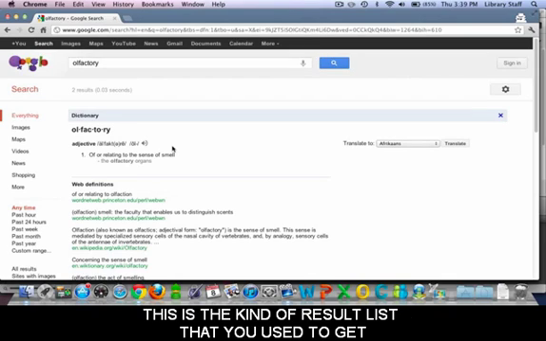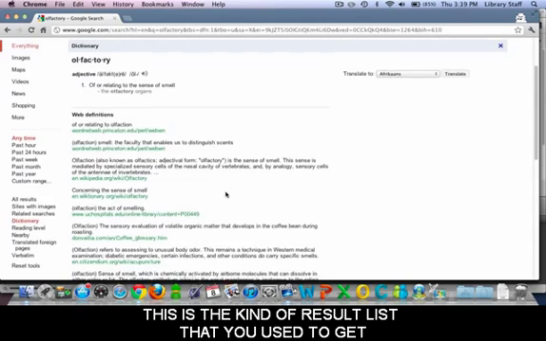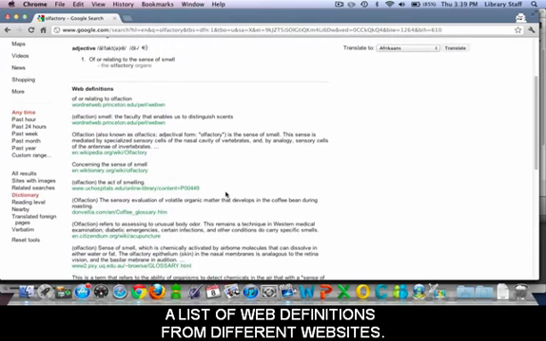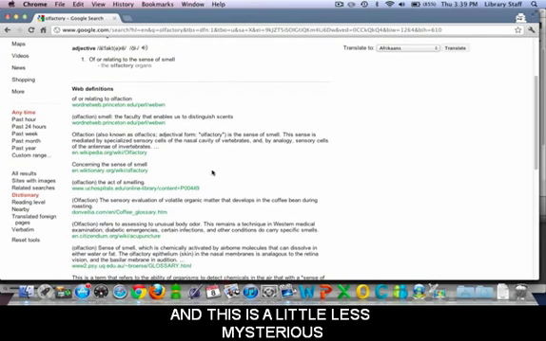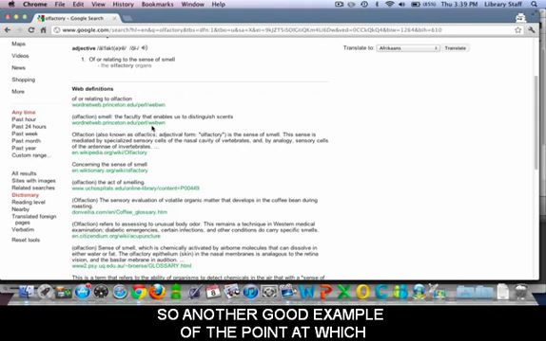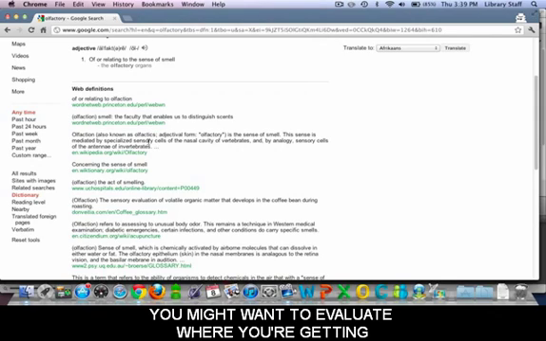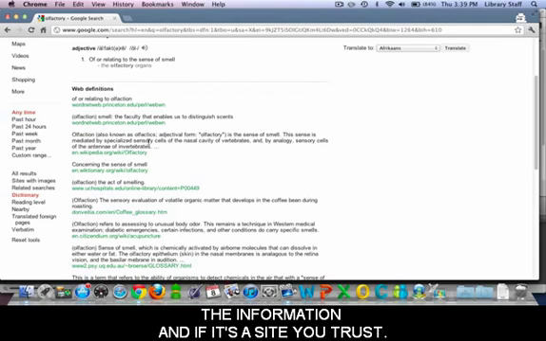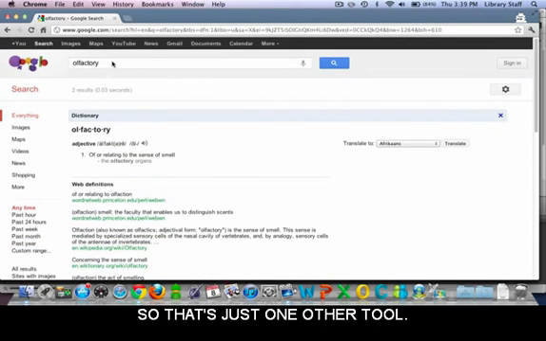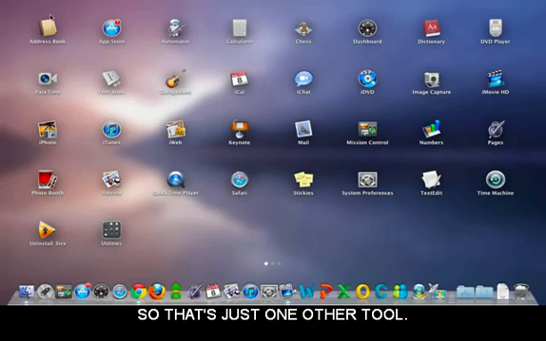And if I click on more info, this is the kind of result list that you used to get when you did this in Google. A list of web definitions from different websites. And this is a little less mysterious because it has the URL telling me exactly where this definition came from. So another good example of the point at which you might want to evaluate where you're getting the information and if it's a site you trust. But I love this, the WordNet Web at Princeton usually comes up at the top. So that's just one other tool.